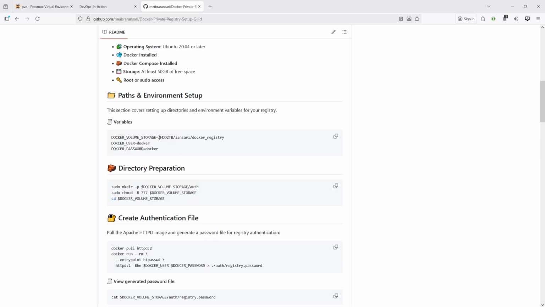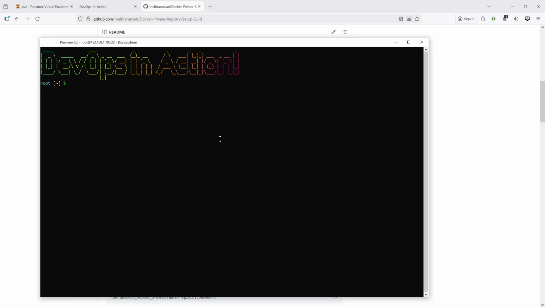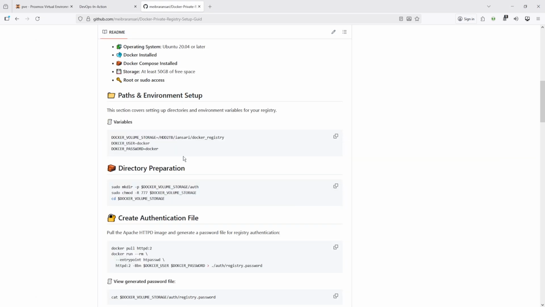Here I want to store my Docker repository on this path. This is my 2 TB hard drive and there is one Ansari folder, Ibrar Ansari, and I want to put the Docker registry here. So I am defining this path, and defining the Docker user as docker and the Docker password as docker for simplicity, because I am not going to expose it outside to the world. It will be accessible in the LAN. So let's set these things. You can change your username and password based on your requirement.